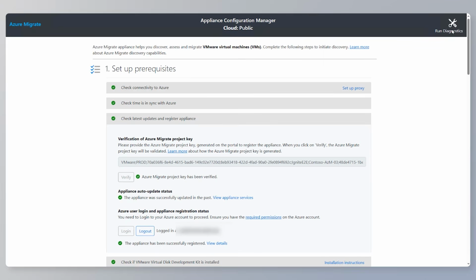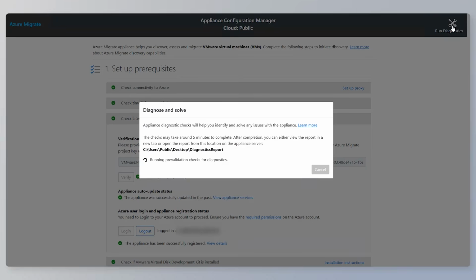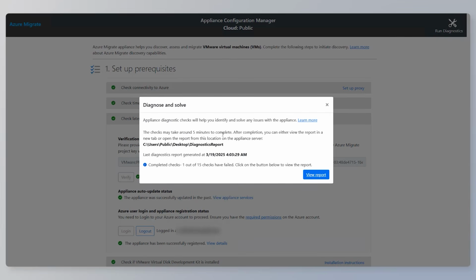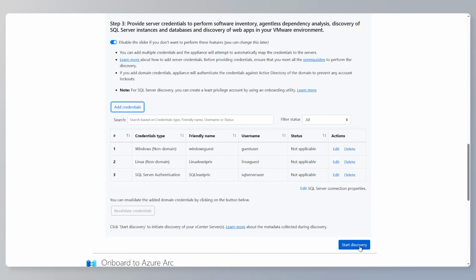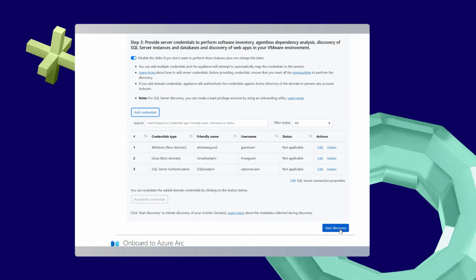If you are facing any issues with respect to the appliance, you can execute run diagnostics to self-diagnose the issues without the need to open a support incident. After adding all the credentials, click on Start Discovery to initiate the discovery process. It is recommended to wait at least 24 hours to gather performance and utilization data.